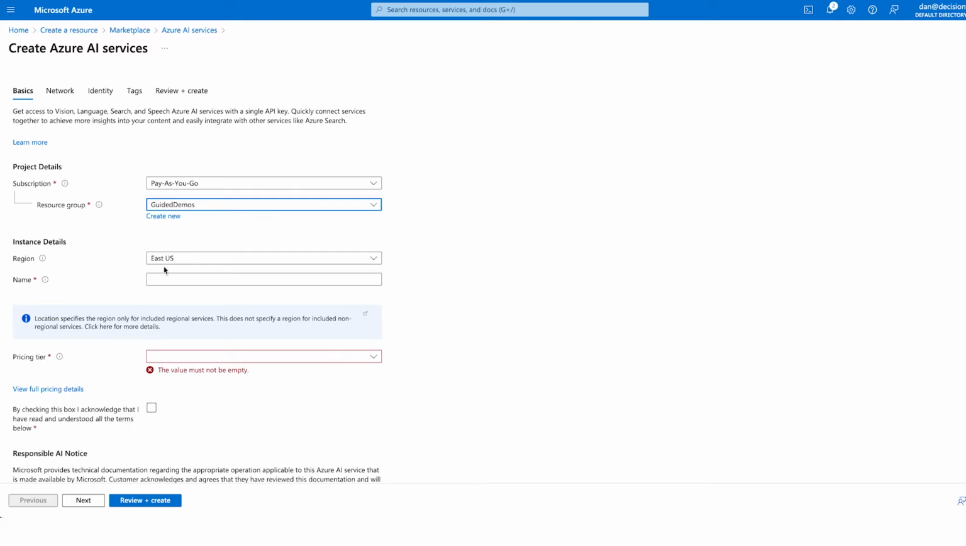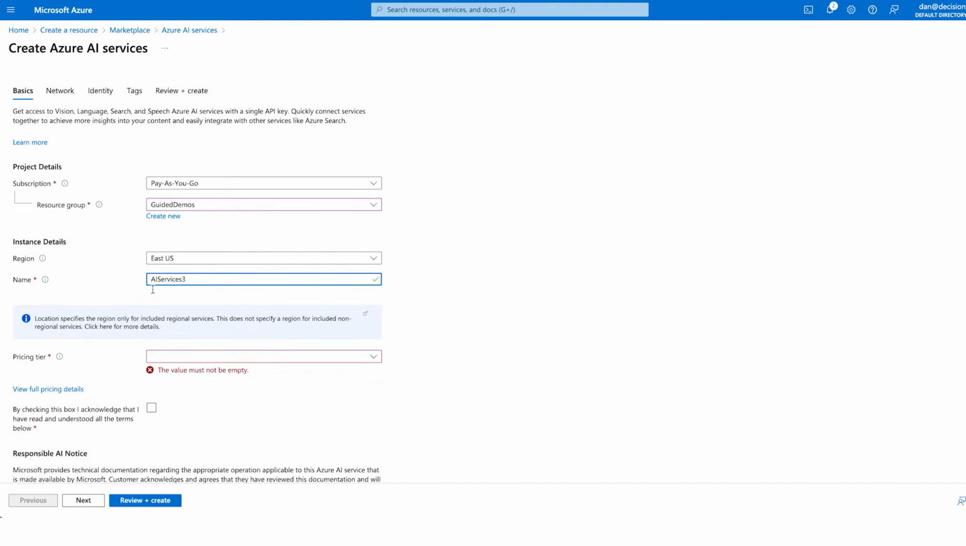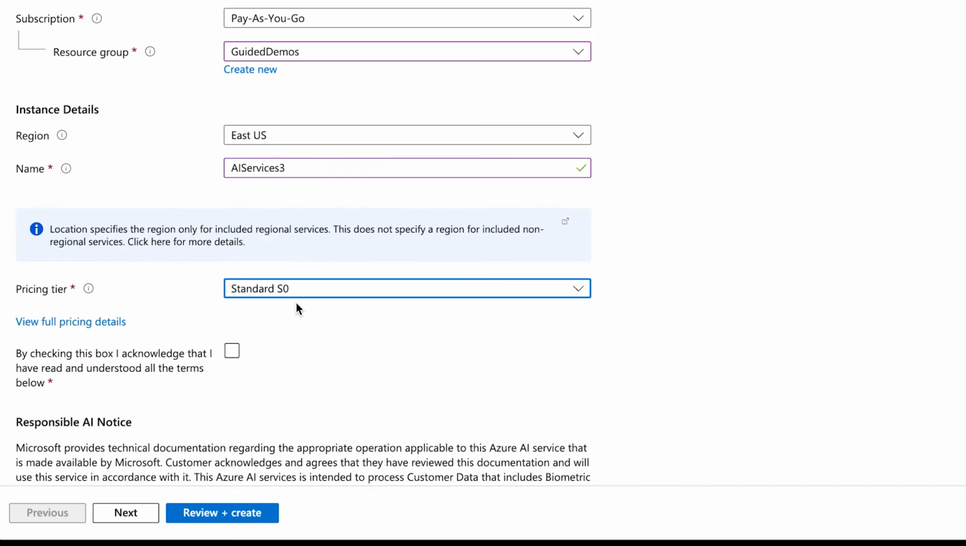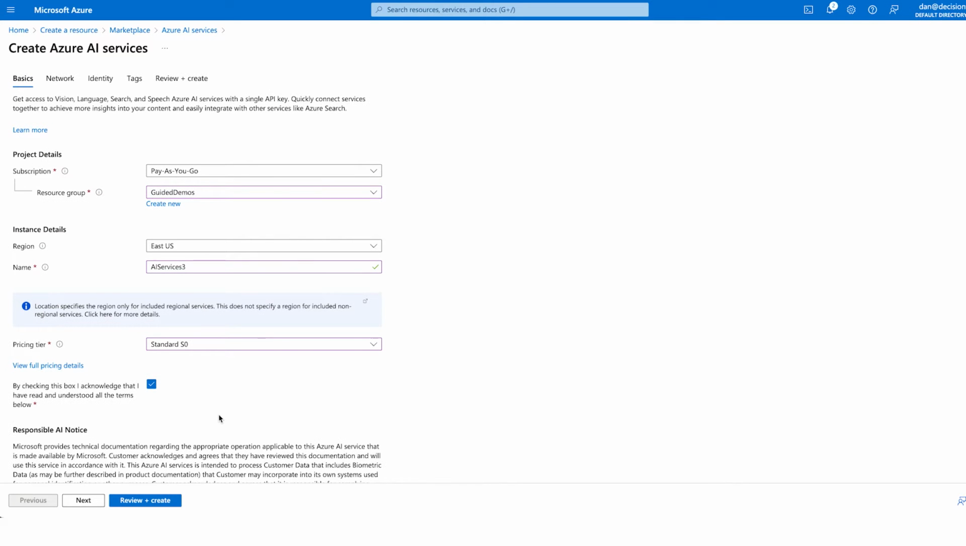Select a resource group or create a new one. Now give it a name. These need to be unique, so choose one that's available. For the pricing tier, select standard. Don't worry here, as you're not going to be billed by just deploying this resource. You only pay for what you actually use, so deploying a service or leaving it just idle won't really cost you anything. Now, check the terms and conditions box, and now you're good to go.